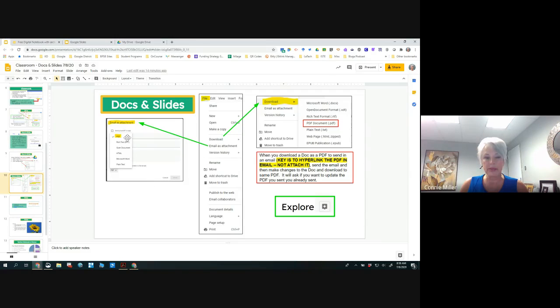You can email your students or parents, whatever you're working on. And if you download something as a PDF, and you make changes to it, you can go back and make changes. But if you put the PDF in an email as a hyperlink, it will update your PDF. But you've got to do it all in Drive.